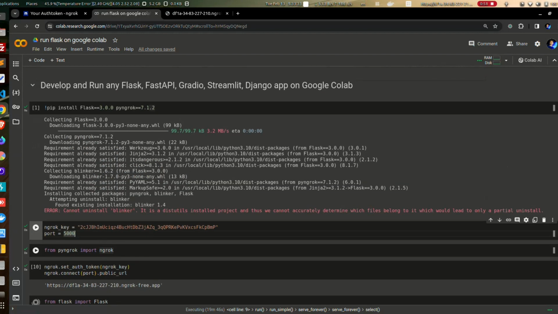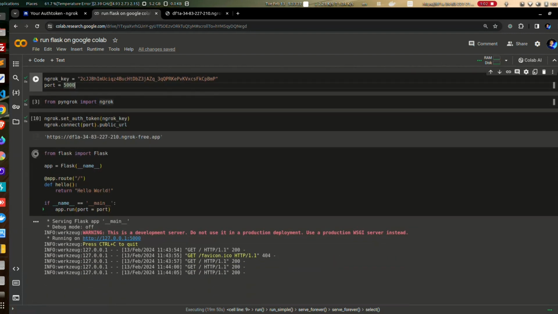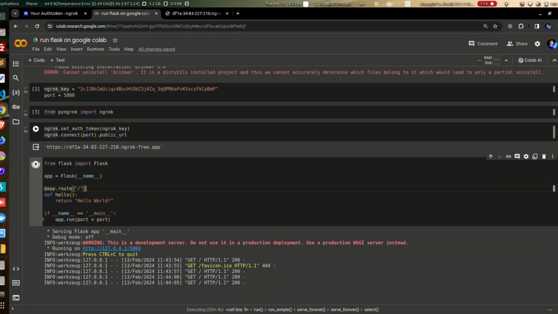Then we will import ngrok from the pyngrok library, and then we use these commands to set the authentication token and get a public URL from ngrok. So this is the public URL ngrok has given me, and this cell will run our Flask application. Do not forget to provide the port that you defined here.